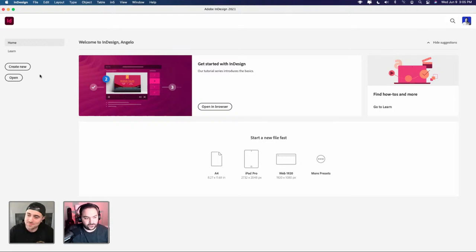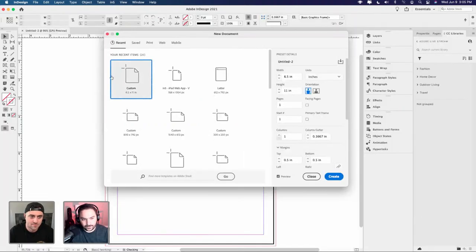Yeah, so I guess the first step is creating the document. So I'm just going to hit create new here. I'm going to make my way up to the print tab. Okay.